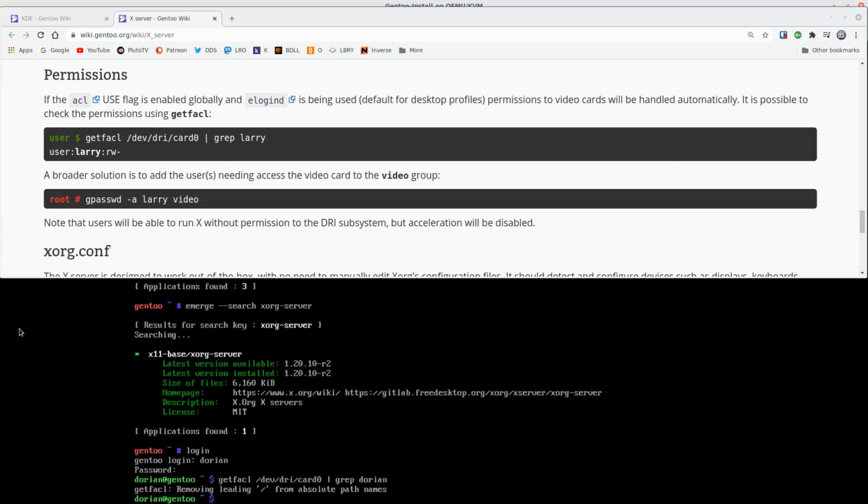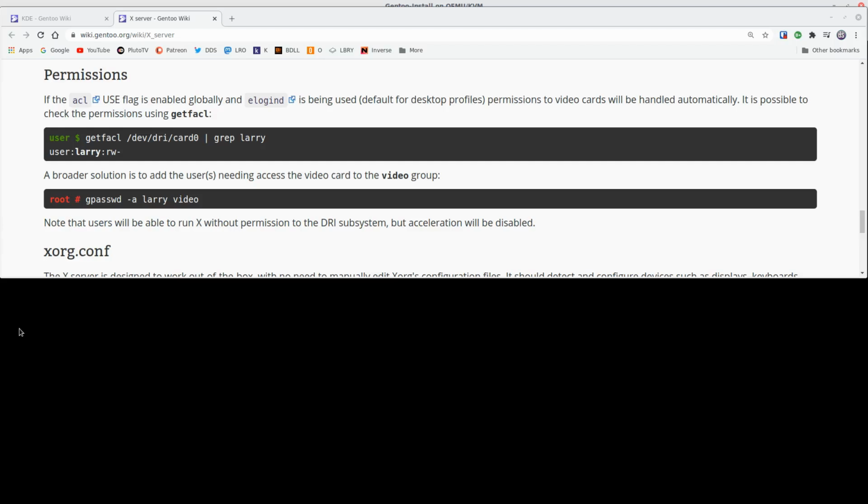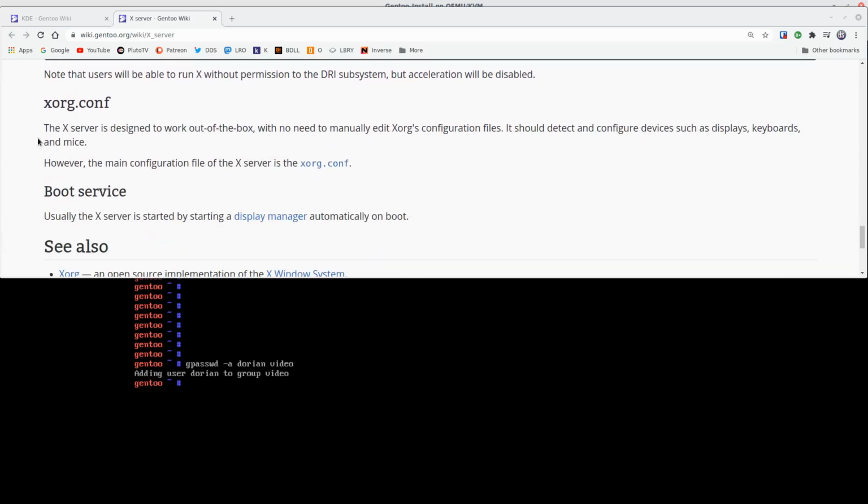And it's not showing my username. So I'm going to go back into root, and we're just going to add my user to video, and we'll carry on.